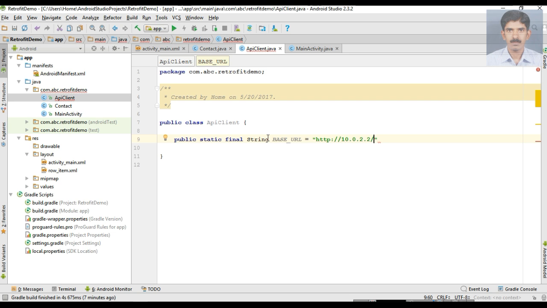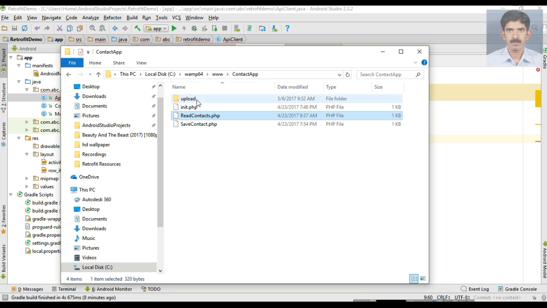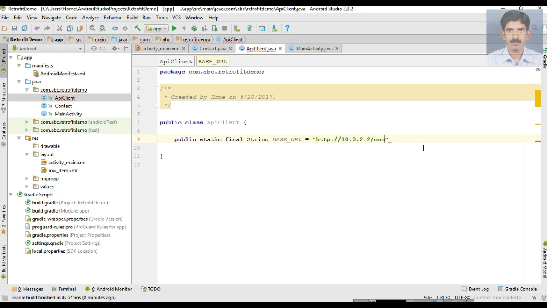Here I use the IP address 10.0.2.2. This is because we are going to test this application on an Android virtual device. So this is the default IP address used by every Android virtual device to access the localhost. So in localhost we have a folder called contact app. So this is our base URL.